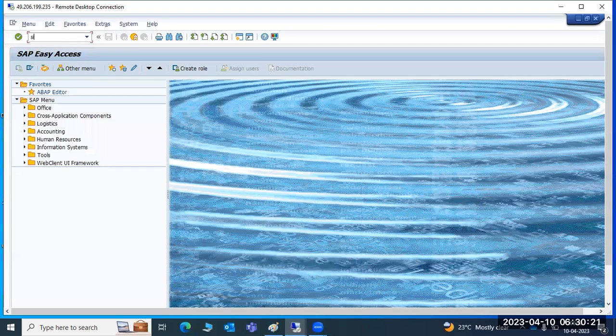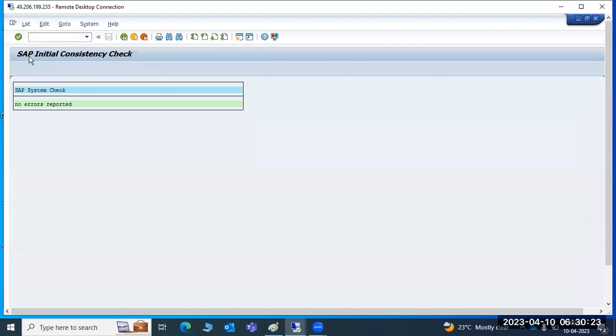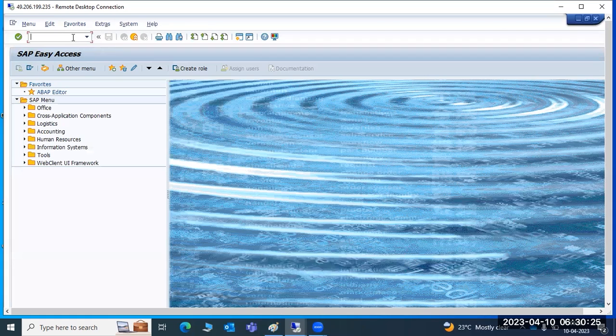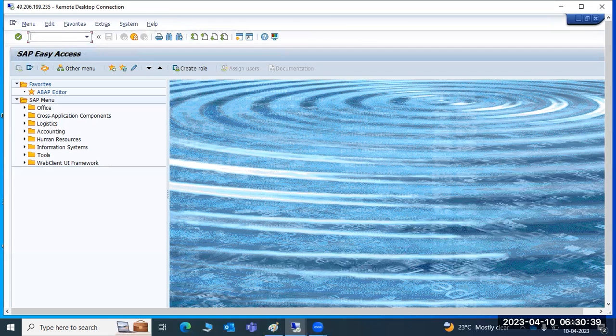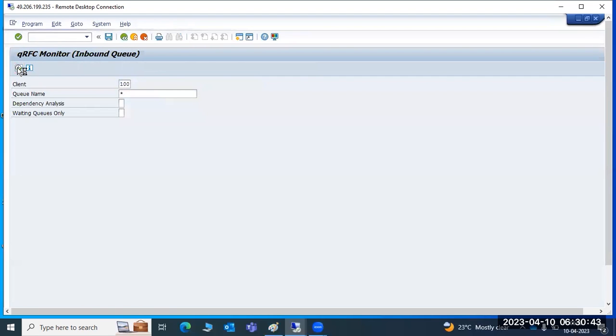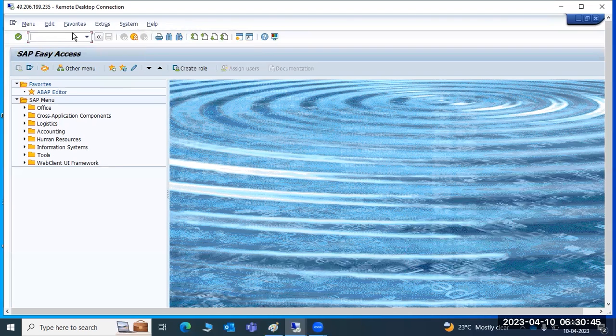Then monitoring transaction codes: check the consistency status, check the loads, release the jobs. Release the queues in SMQR. Some queues are there, and you have to release them. In SMQR and SMQ2, if you have some jobs, you have to release all of them.